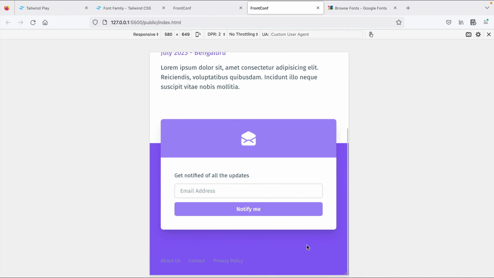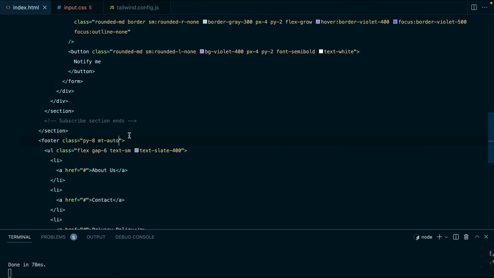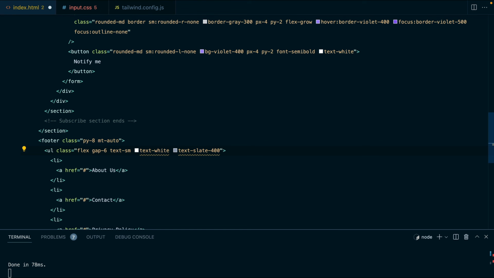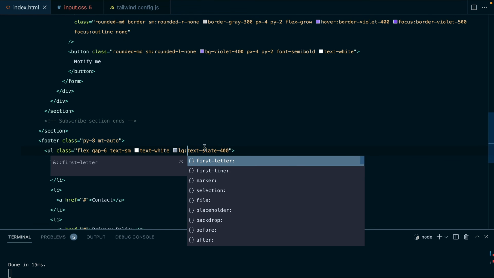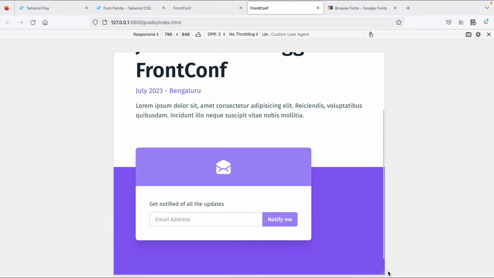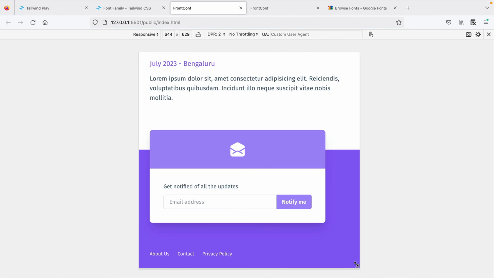Now that we have the violet background, let's change this color to white. So for mobile, the footer text needs to be white. So that's here. For mobile, it needs to be text white, and above LG breakpoint, where the violet background is on the right, we need text slate 400. So it is LG breakpoint, right? Oh yeah, we need to change that.